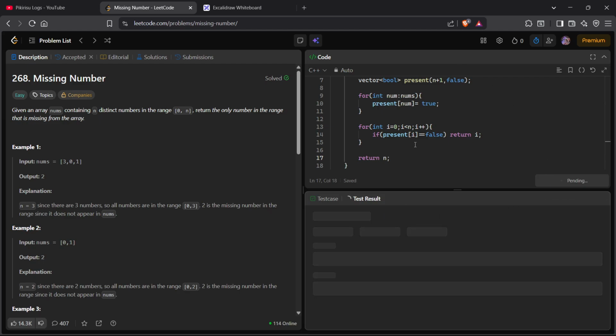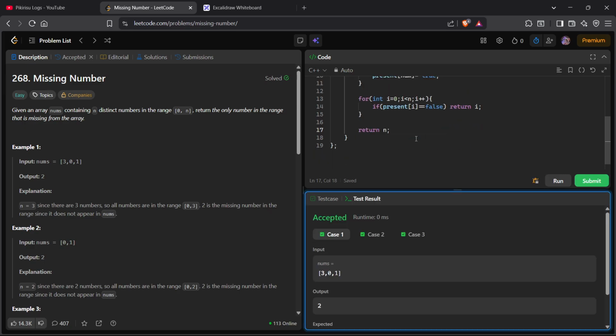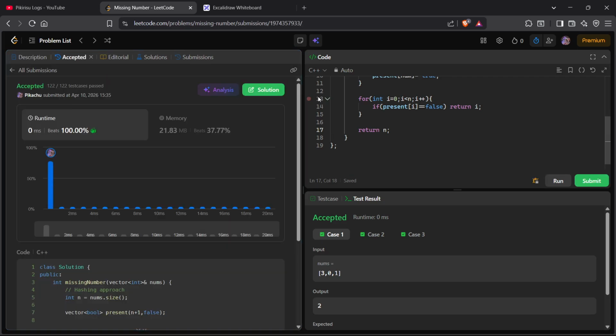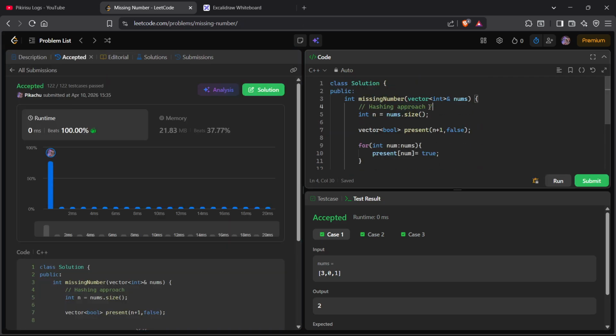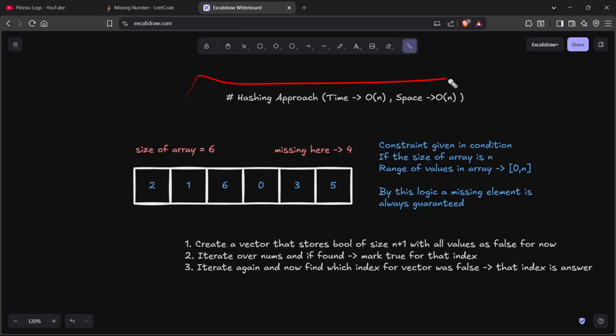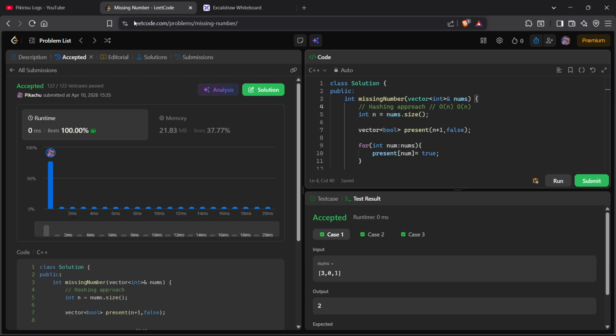Okay, so let's run this one. Yeah, it's done. Let's submit this one. So this one takes O of n time and O of n space. It's written over here. That's it. This time we have solved this question through three approaches. In the next video, we are going to solve it with a better approach that takes less space complexity. Okay, thank you.